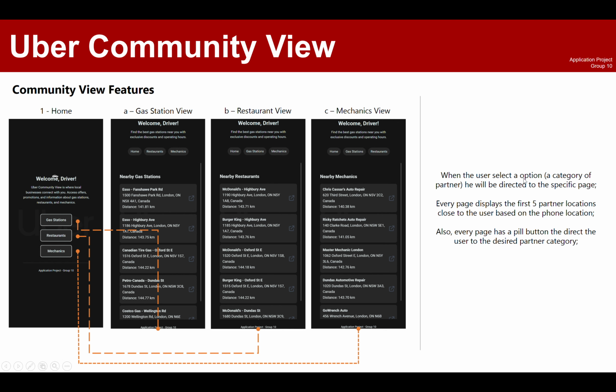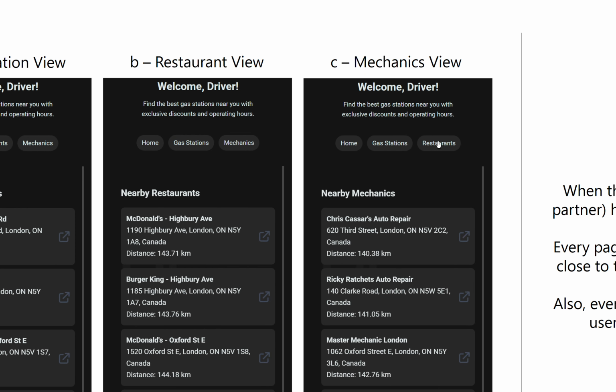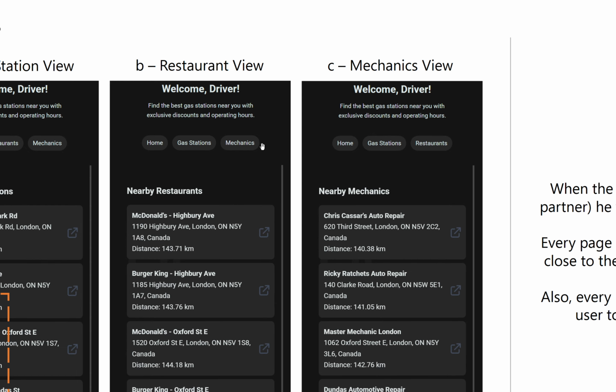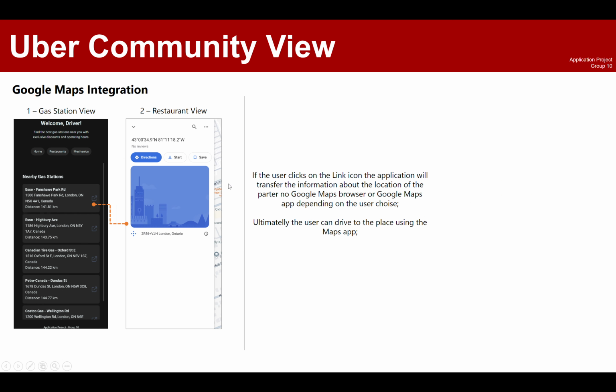When the user selects the option, he will be directed to the specific page. Every page displays the first 5 partners, closest to the phone location. Also, every page has a view button here. You see, home, gas stations, restaurants, mechanics. So you can go home or go to another page that you desire.